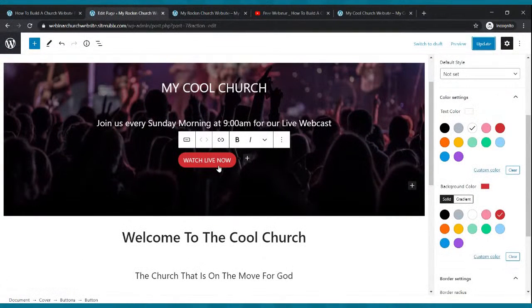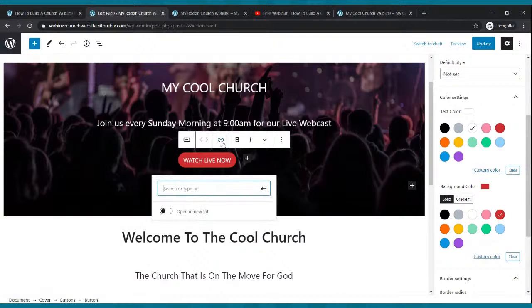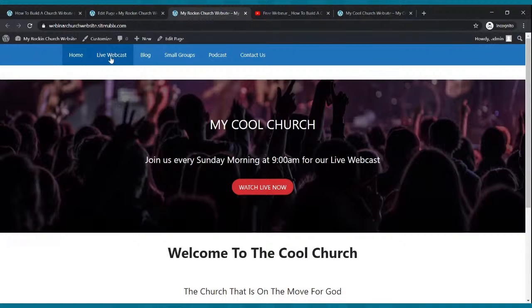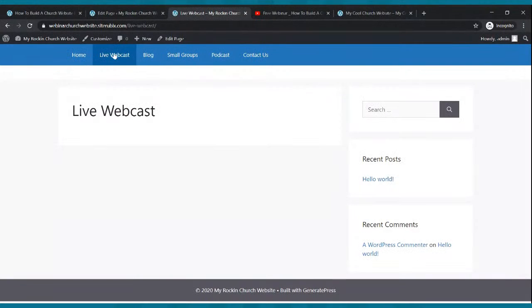The way you link it is you click the button. See that chain, this little link right here? You click that. Then go to your website. See where it says live webcast? Visit that page. Just click on it, go to the top up here and copy your link. Right click, copy, or you can press Control C. I'm not sure, but I think on Mac it's Command C.